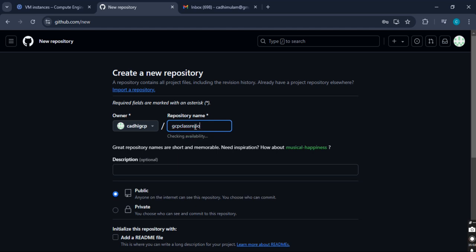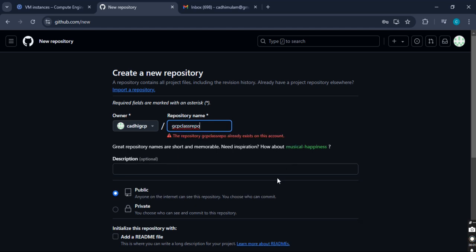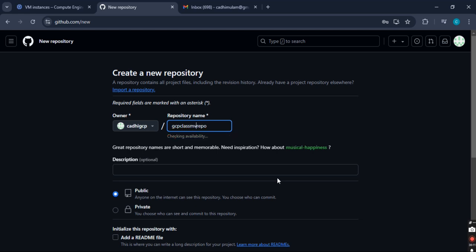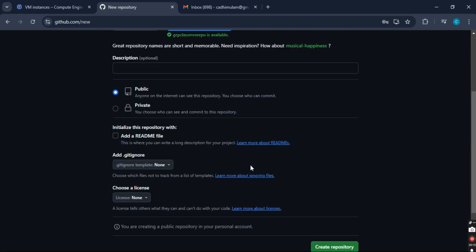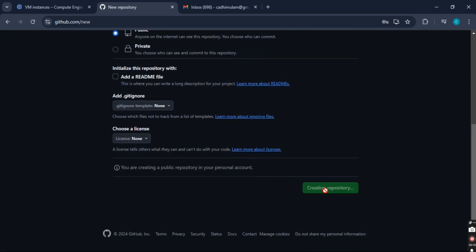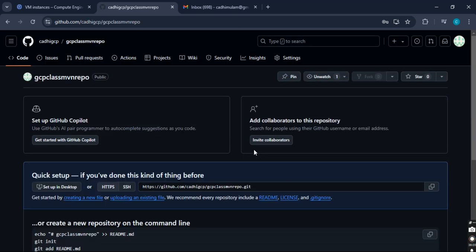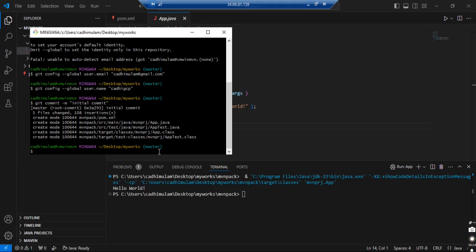GCP class repo. You can give your own names. So GCP class maven repo, MVN, maven repo. So just public, create repository. Copy this and get back here. And then here, after git commit, the next step is git push.